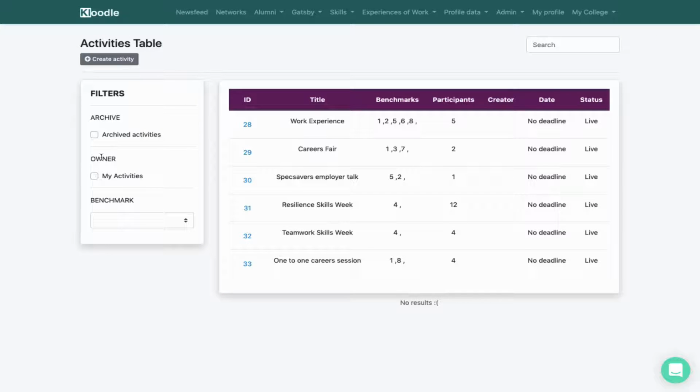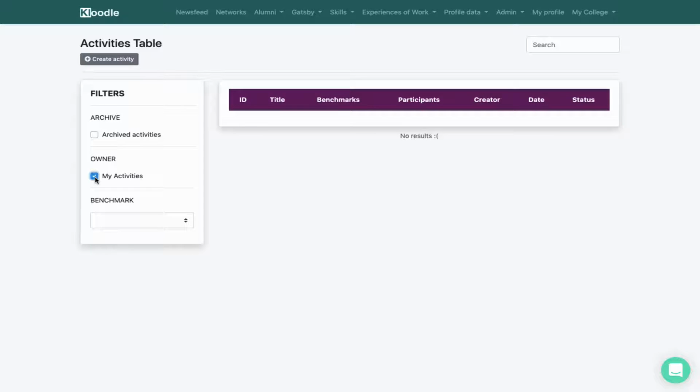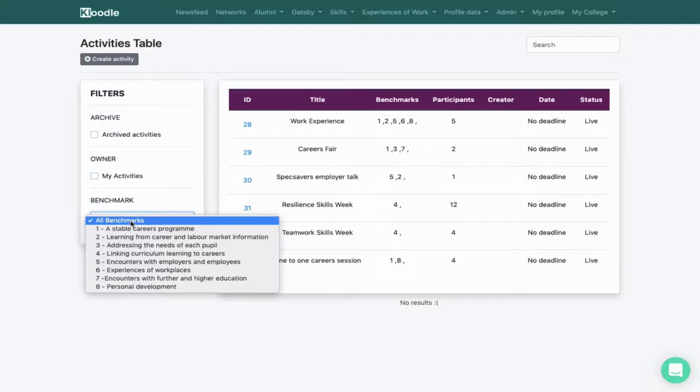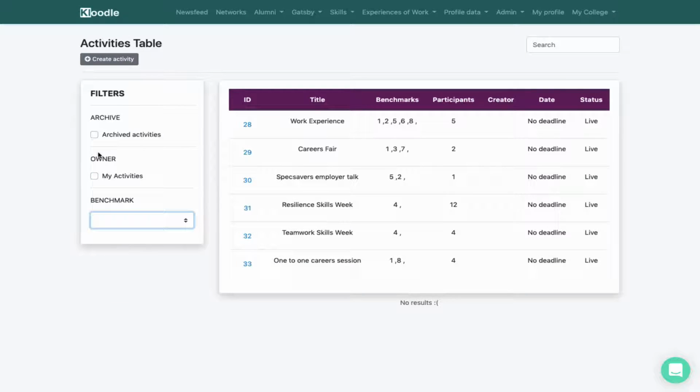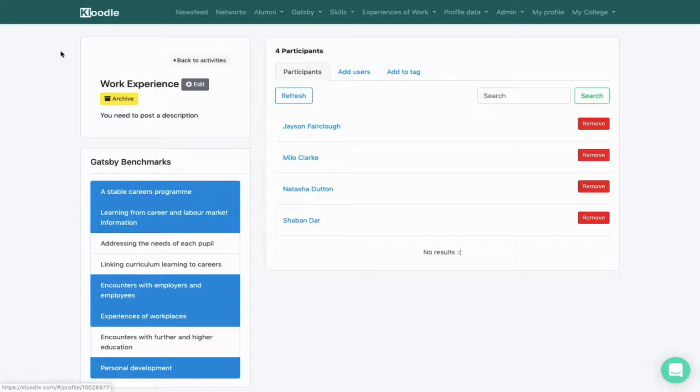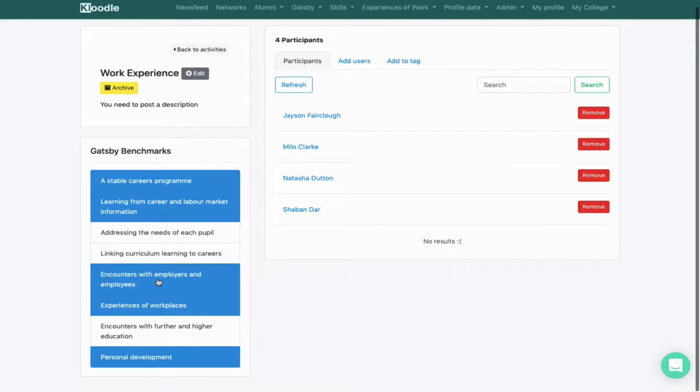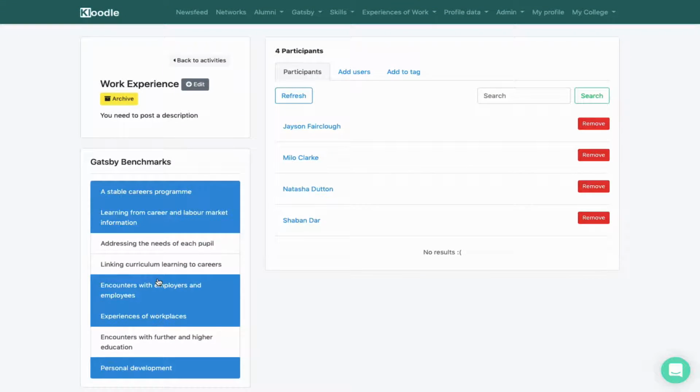And then activities by owner. If careers staff have created activities, and they want to go to just the ones that they have created, they click on that, and that will then appear. Or you can search by benchmark if you've got a whole range of activities in this section here. If you click on any one of the activities, it will then show you which of the Gatsby benchmarks it's helping students to work towards.